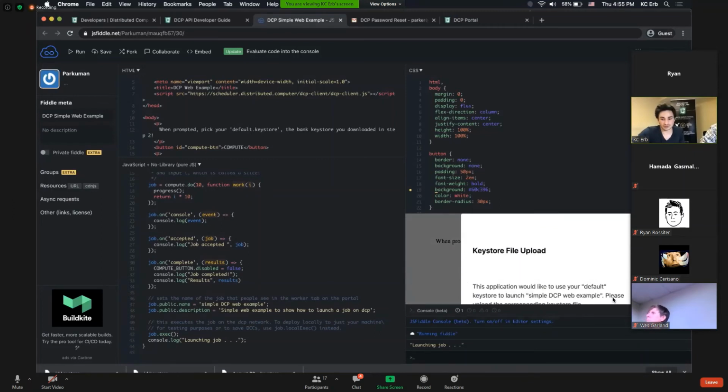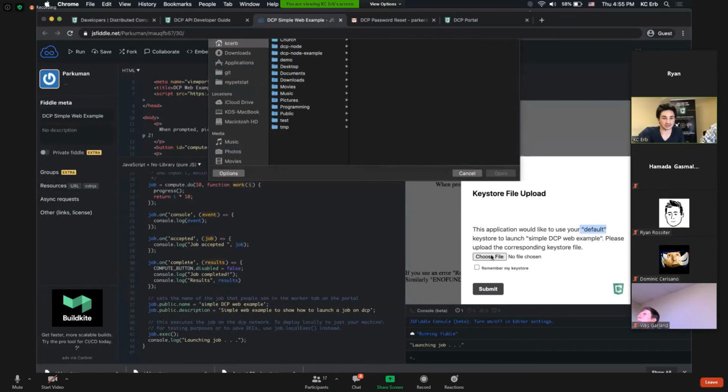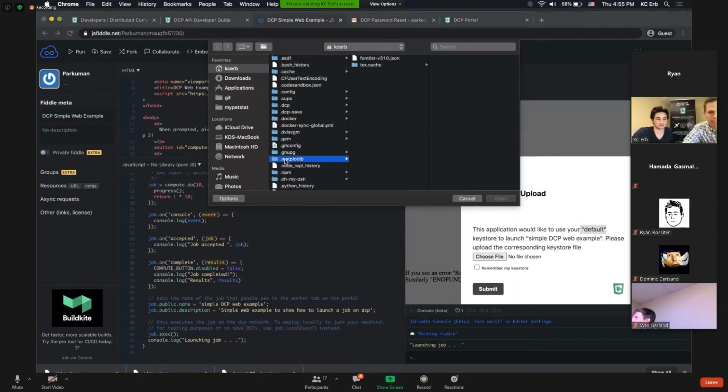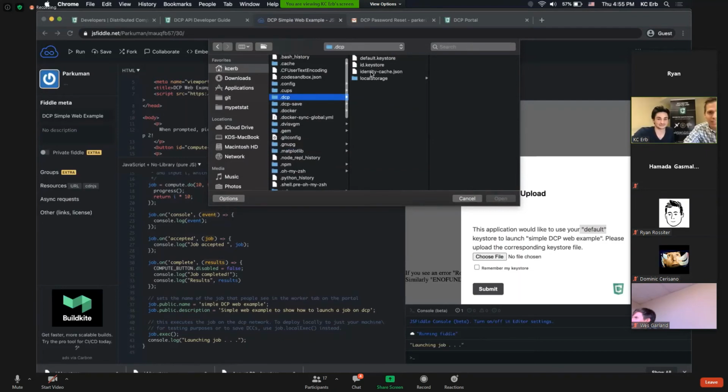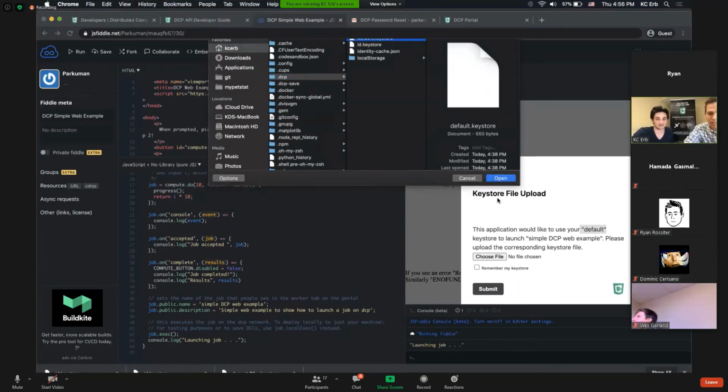Cool. Oh, this is so tiny. So it's prompting me to pick my key store. This might be a little bit vague, but it's prompting me to pick my bank key store, the one that it will take credits out of as I deploy the job. Make your invisible files visible if it's sitting there. And then pick your bank key store. Yep.